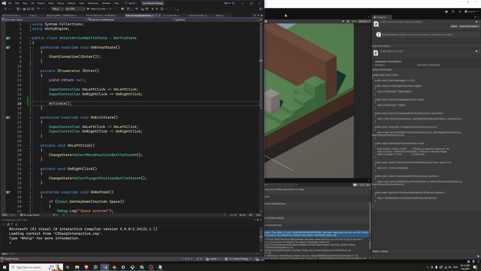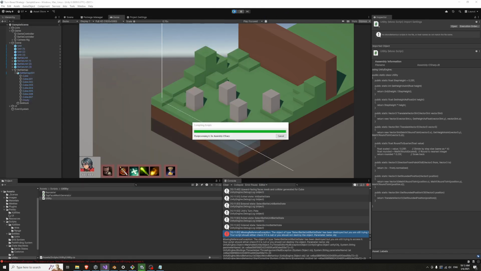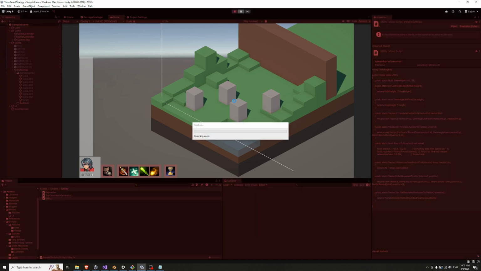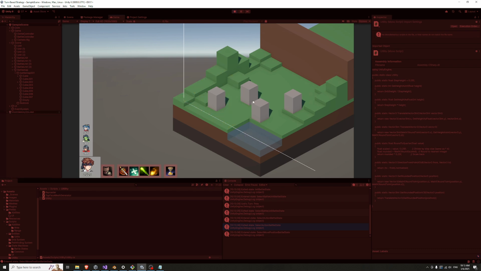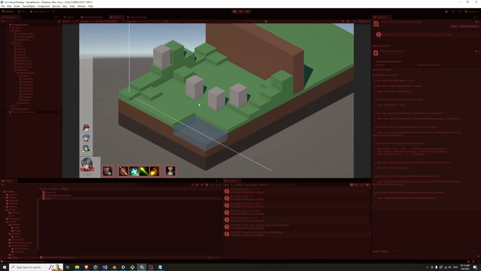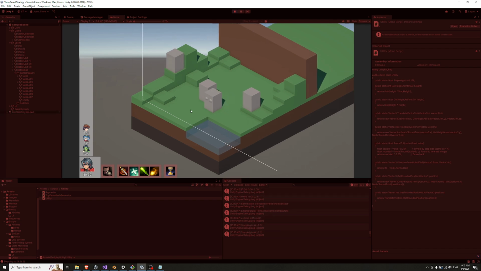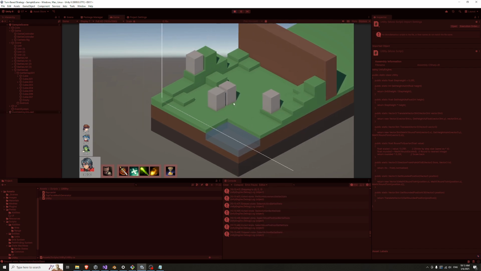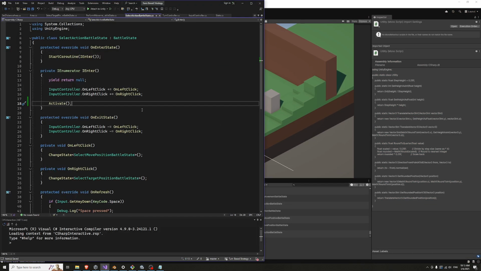Which other states do we care about input? Let's see. So move, yep, yep, yep, yep. Okay, seems fine. Okay, so back to the issue at hand.